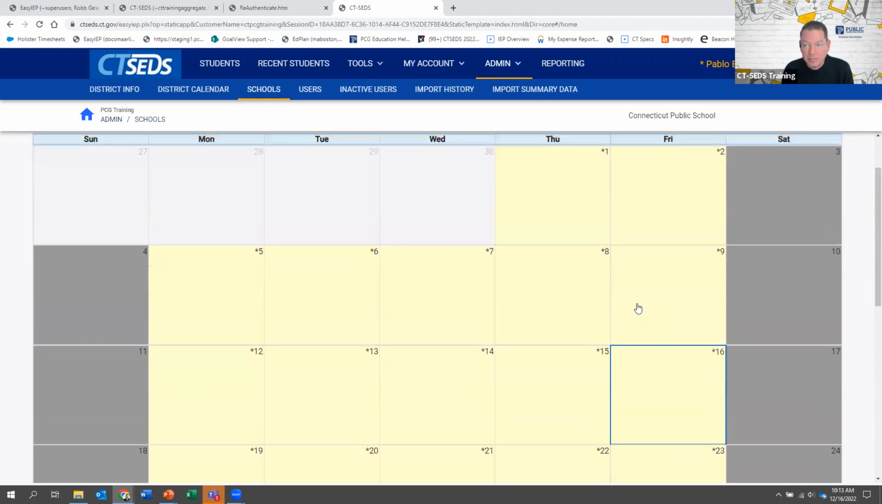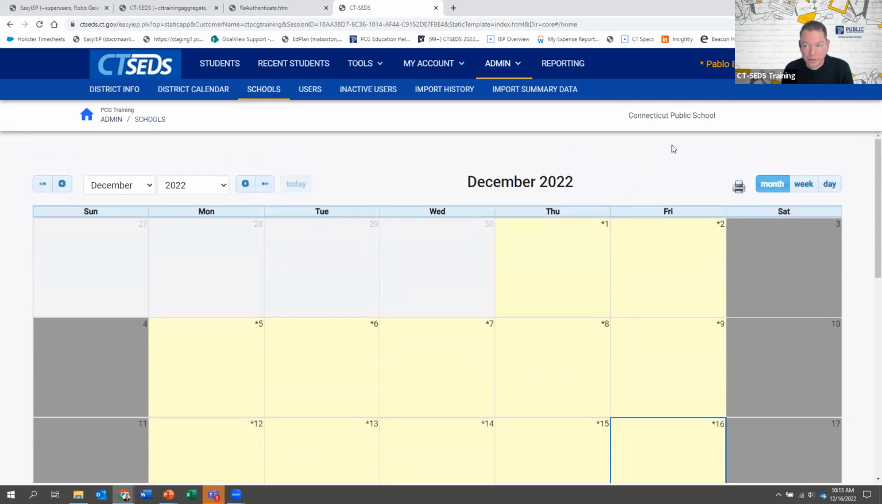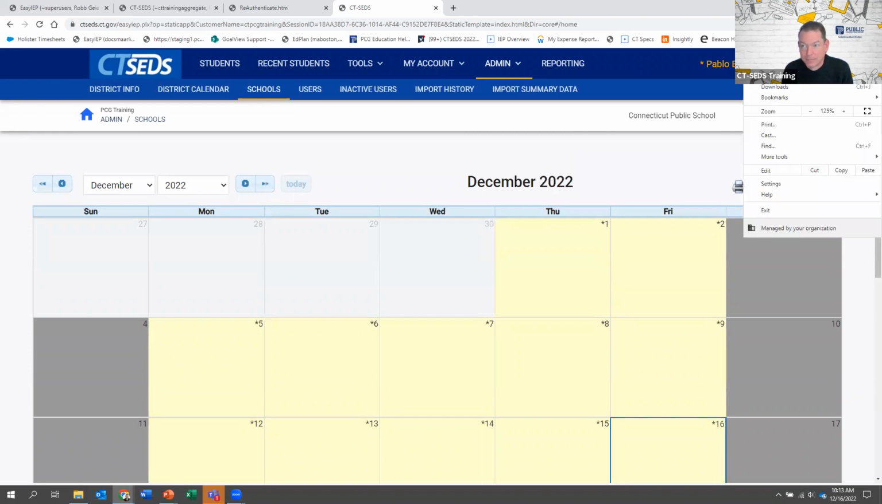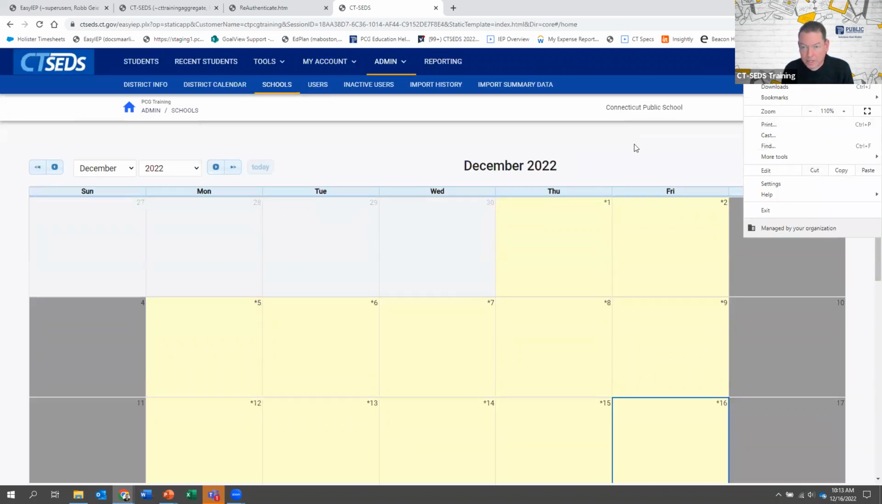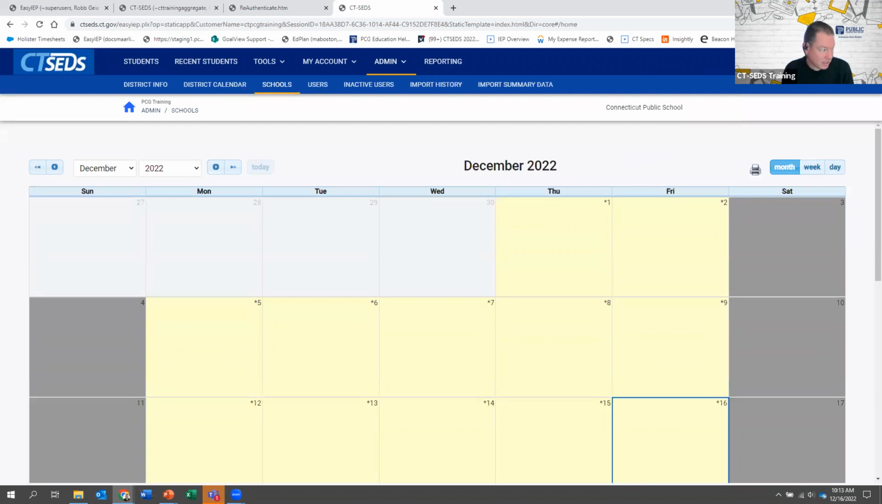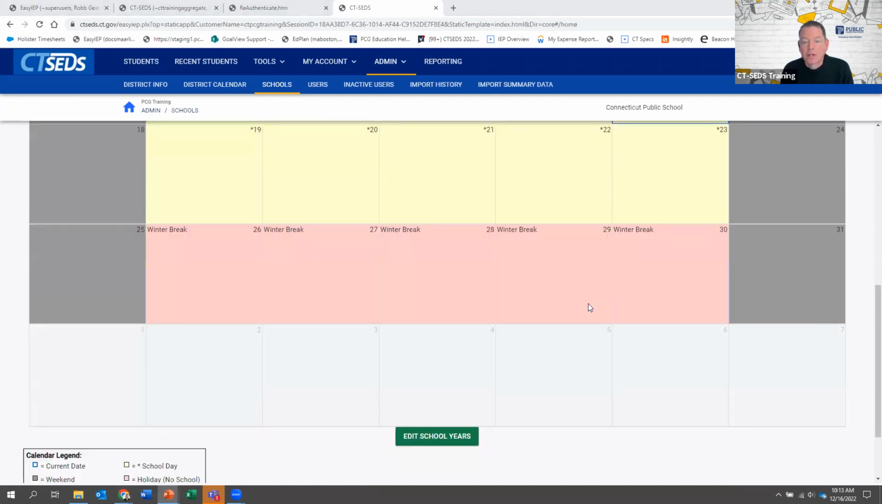Now, there's a little bit more we can do with customizing your calendar and making it different from everybody else's. I'm going to zoom out a little bit so that we can see this and make sure I just have my slide handy because I might want to show that. Okay. We're going to go and edit reporting periods. So at the bottom of the screen, we're going to click Edit School Years.